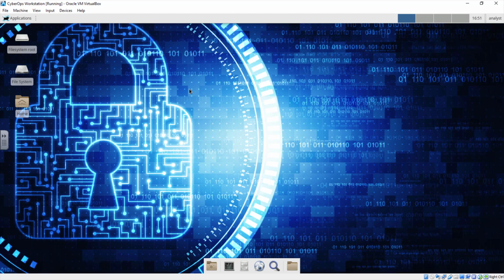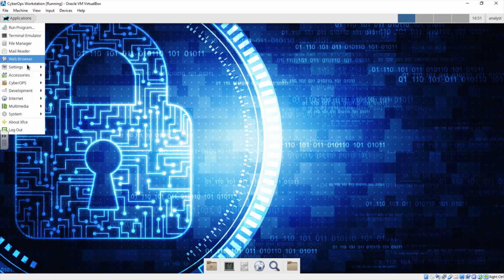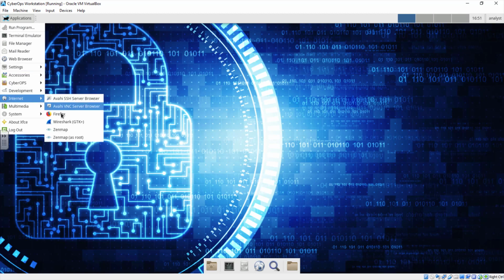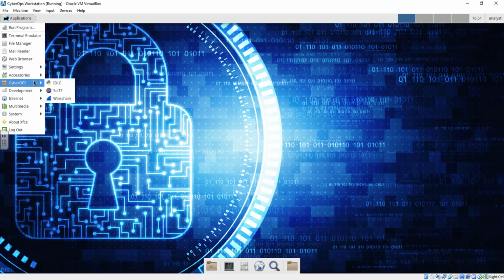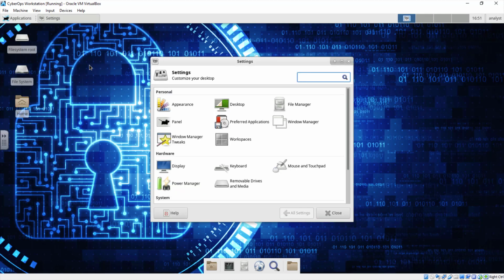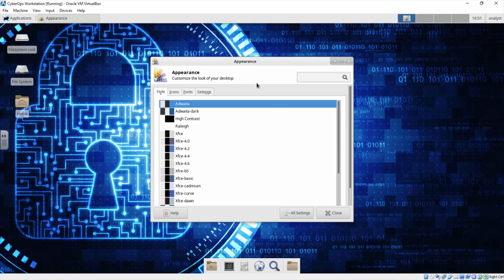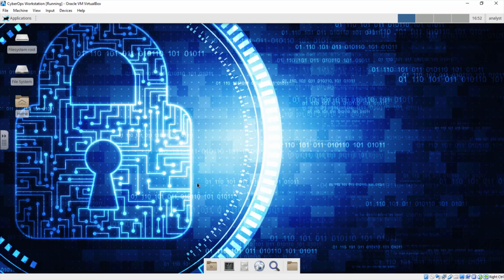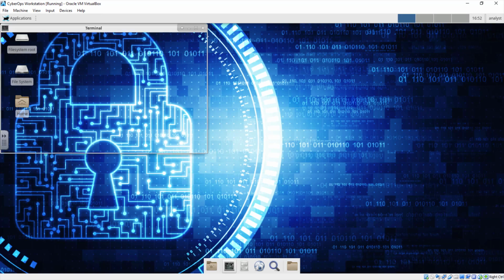And just an overview, this system comes pre-installed with some of the important software like Wireshark. We have our web browser, Firefox. We have Zenmap, and we have another Zenmap as root. So it comes pretty loaded. And you can do some system settings, you can do some appearance settings, and all that. You can change other things like color and even the icons. We are not much interested in that.